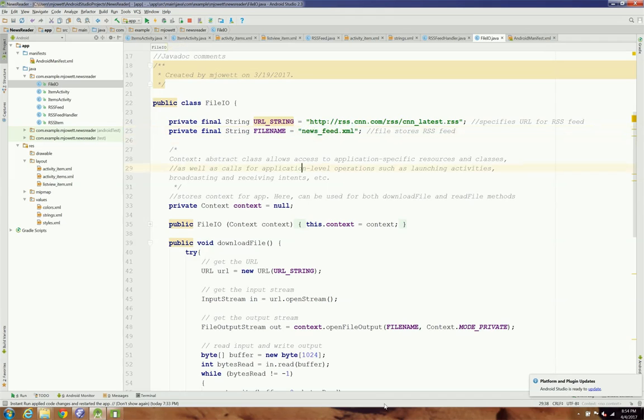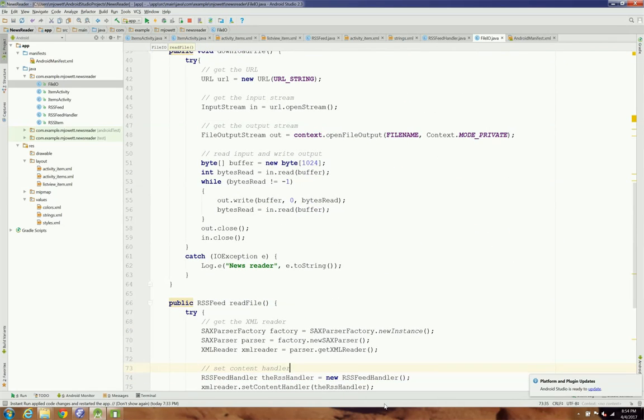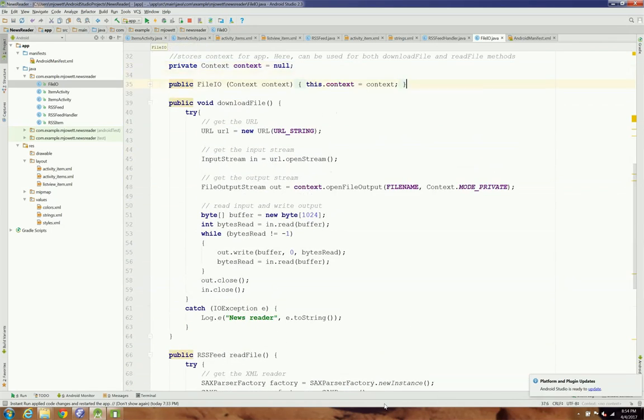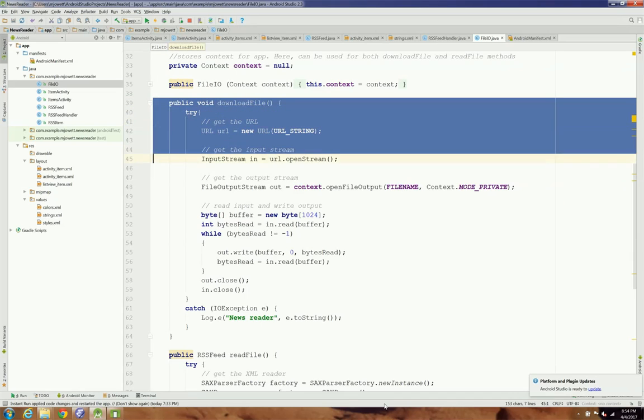news_feed.xml. That's the variable name, file name, right here. And there's the variable right here. And the mode private is going to only allow the current app to work with the file news_feed.xml and no other files.